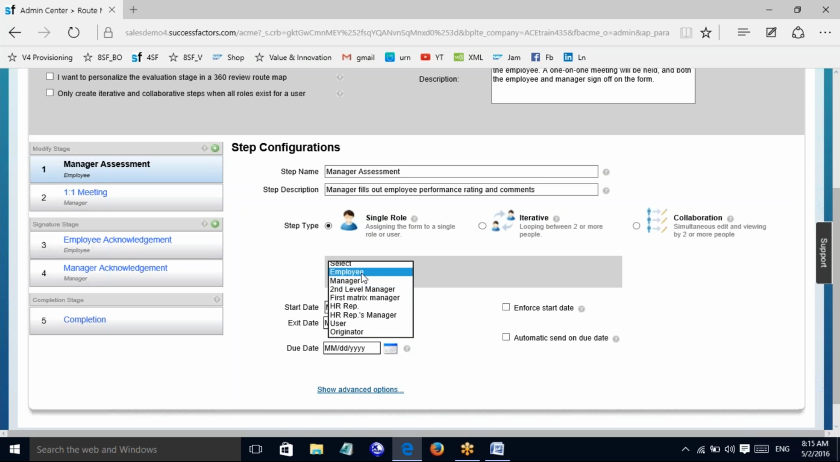All right. Next, you can see where you can customize the dates. You can see the start date, the end date, and the due date. So what is that? We need to understand the start date. The start date is nothing but when a specific step is going to start.